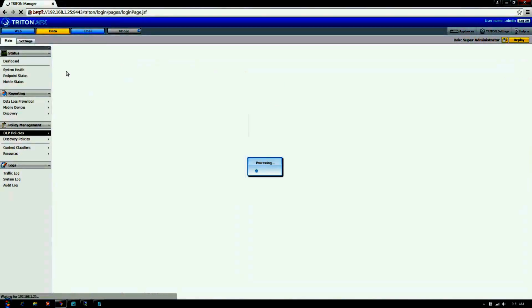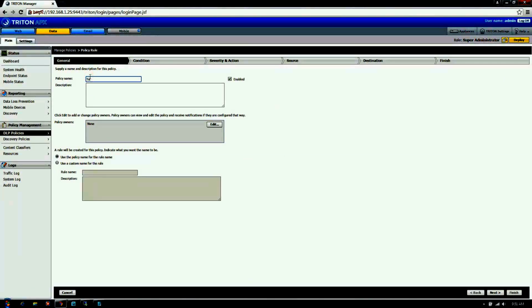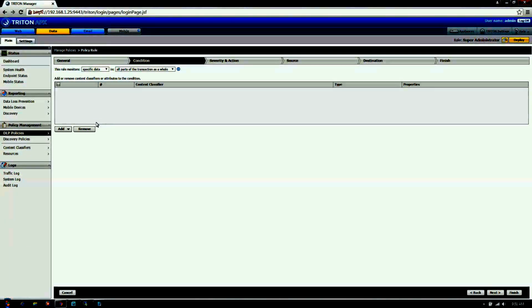Simply click on custom policy, and then you basically just go through the policy setup. Name it, you can select policy owners, hit next. The condition is where you add the content classifier, what you're looking for.